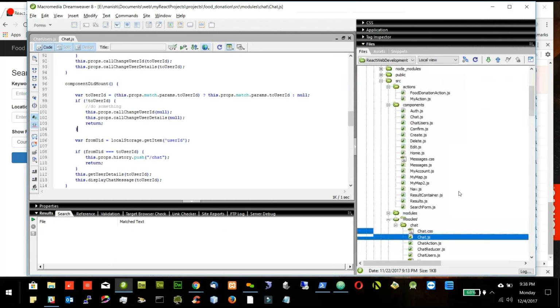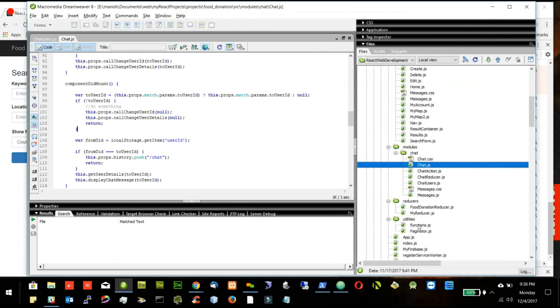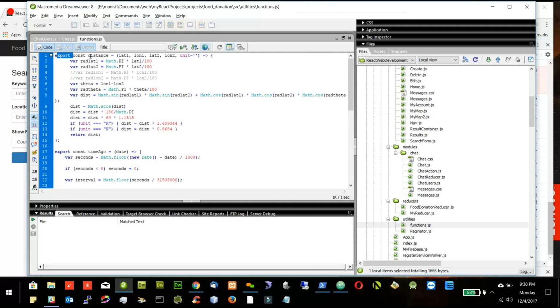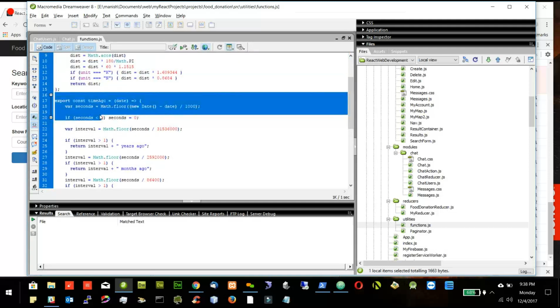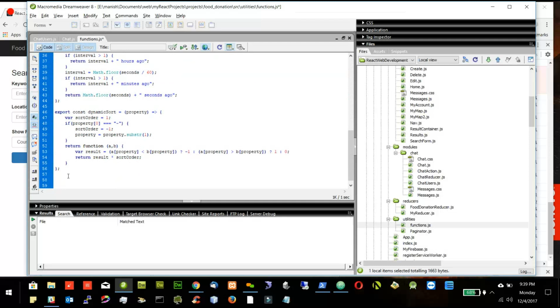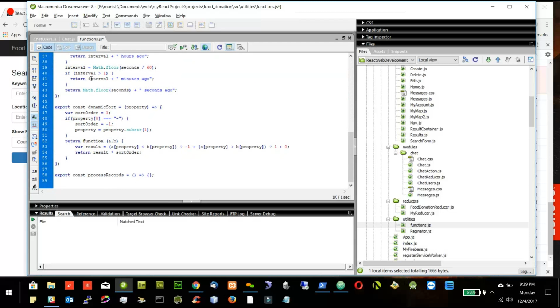I will open one of the files called functions.js, and here I will write all the common functions. One of the functions is distance, second is time ago, third is dynamic sort. Like this I will create a couple more functions. So one of the functions I will create is called export const processRecords equal to an arrow function. What this function does I will explain shortly.